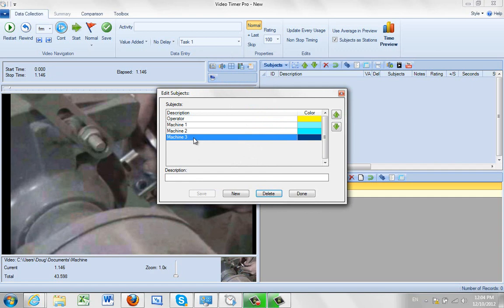and we just perform the data collection on the machines exactly the same way as if we were studying an operator. Bottom line is that the subjects involved in a video do not have to be individuals, they can also be equipment as well.